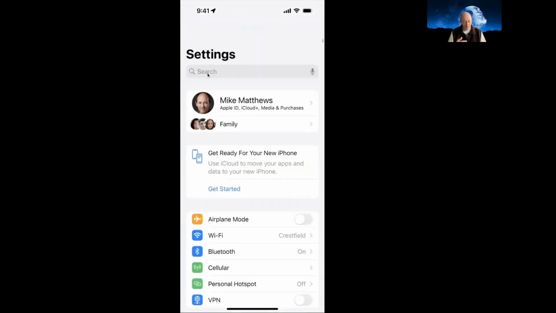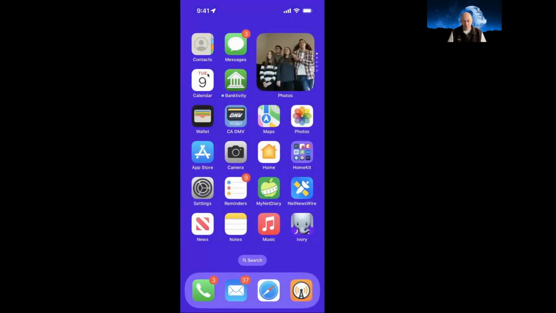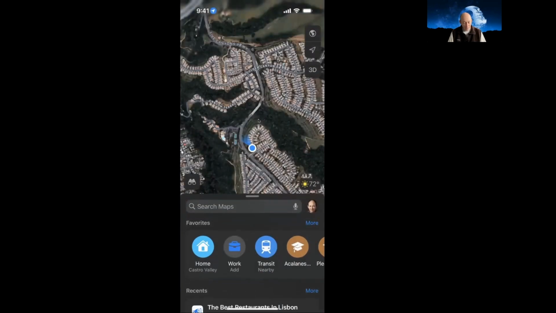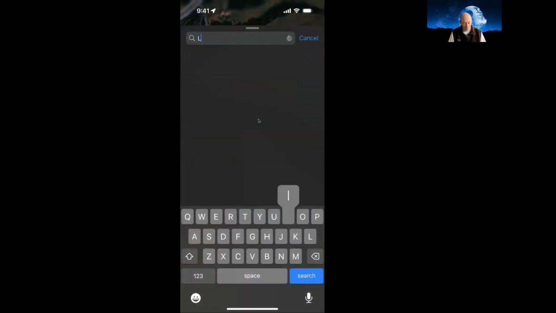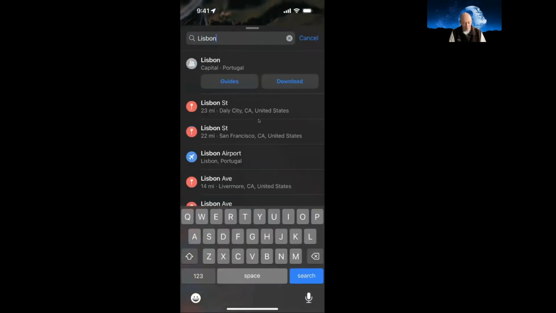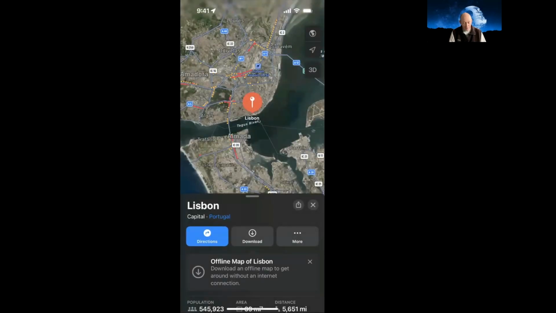So you're in flight, you've listened to all your music, you've watched all your movies, the plane lands, and now it's time to get around. And that's what the Maps app is for, of course. And as we've seen already, the Maps app is a worldwide map. So it's not just the US. Let's go back to Lisbon. So here's Lisbon, and here's the traffic in Lisbon, I might add.